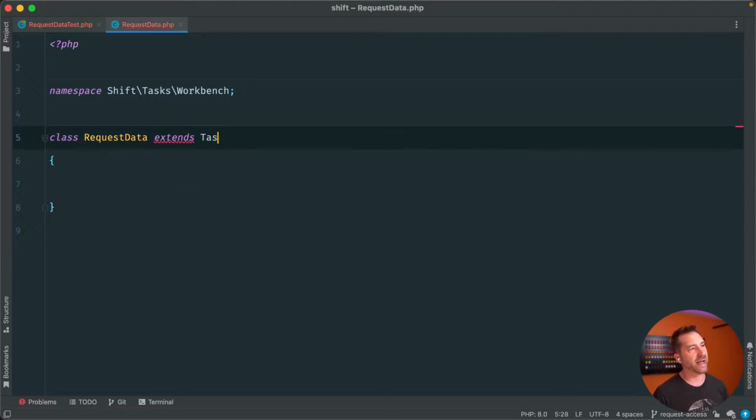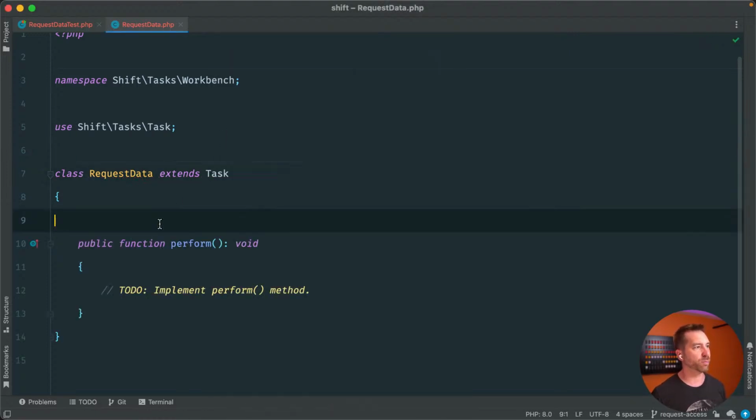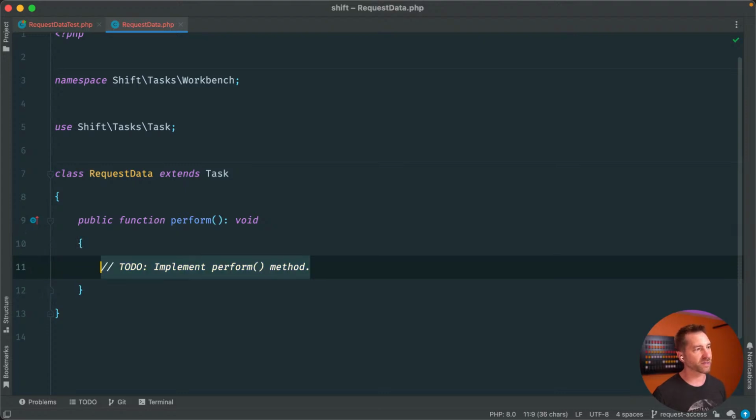Now all these tasks extend a base test class. So think of them kind of like models. And what they have is a single method called perform. And this is where I want to do all the automation. So the automation will go here.